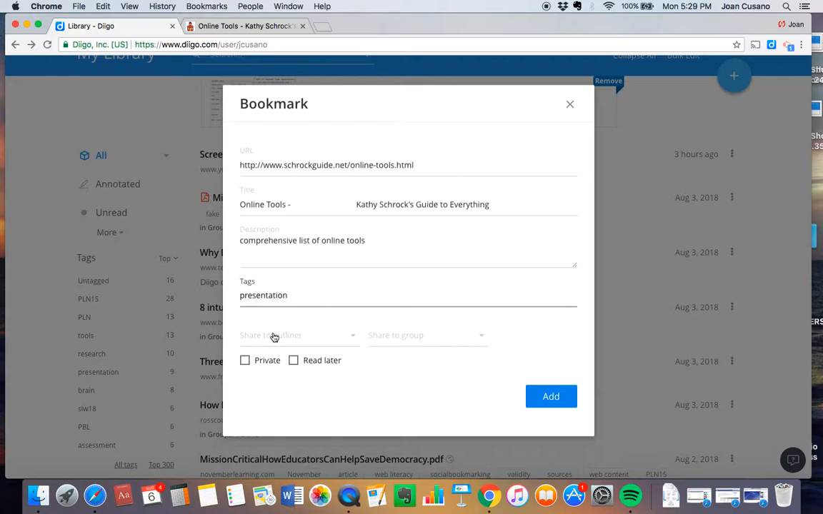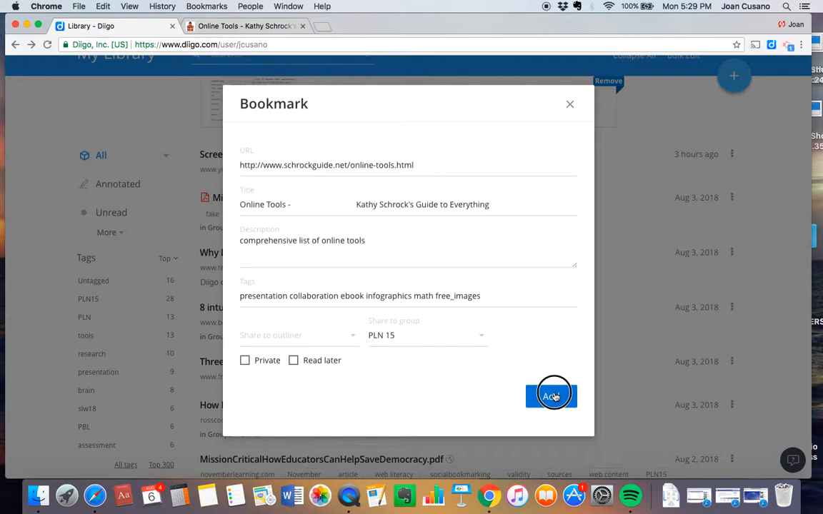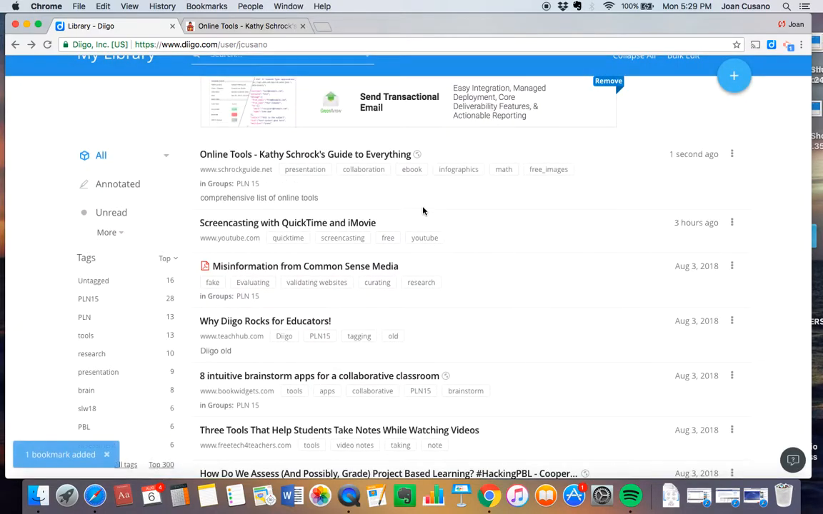I know she has links to different presentation sites. She has sites for students to collaborate online. She has options for creating ebooks, sites for infographics. Now notice as I type, some of the words are appearing at the bottom. This is because I've used these tags before in other websites that I've saved. Again, I can share this to a group. Share it to PLN 15 and add it. And here's my site that I just saved.